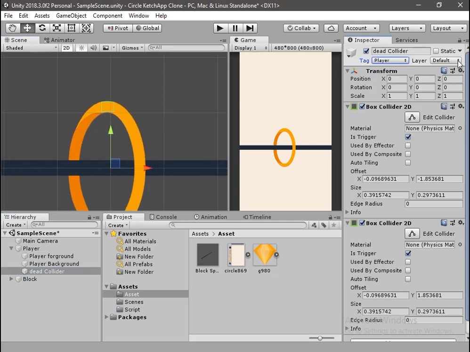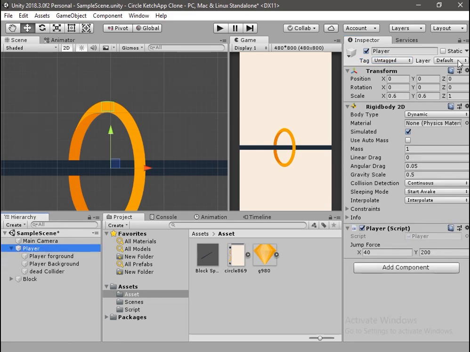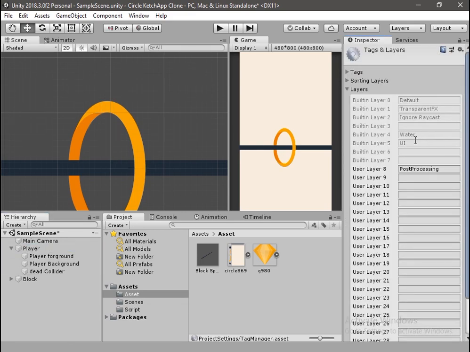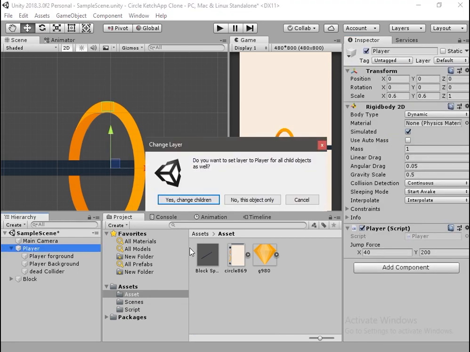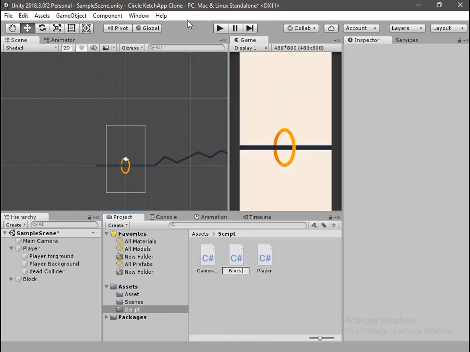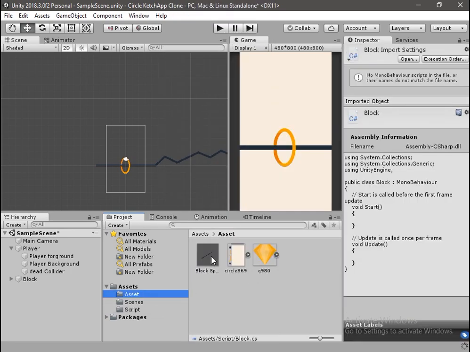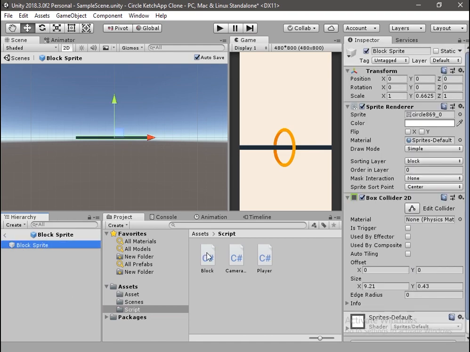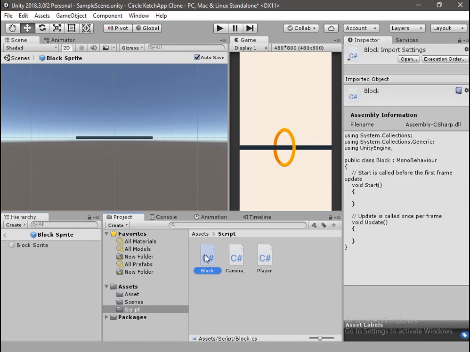Assign the player tag to this game object and create a new layer for the player. I will name this layer player and change the layer to player. Now create a new script for our block prefab. I will name this script block. Assign this script to our block prefab, and let's open this script in the editor.